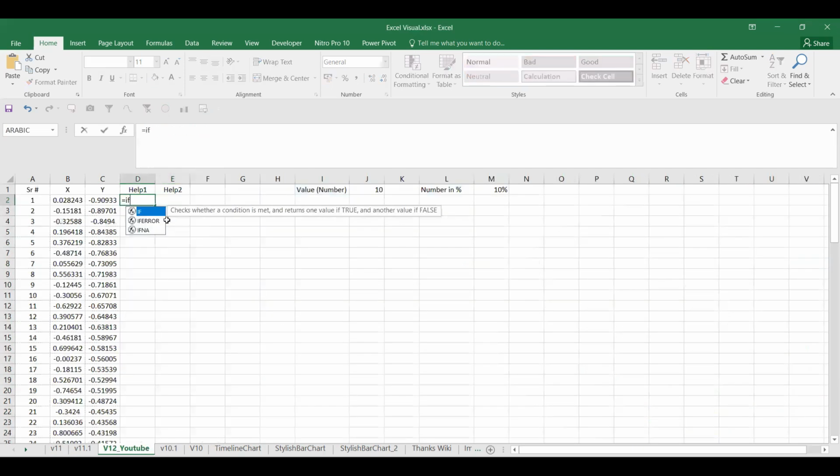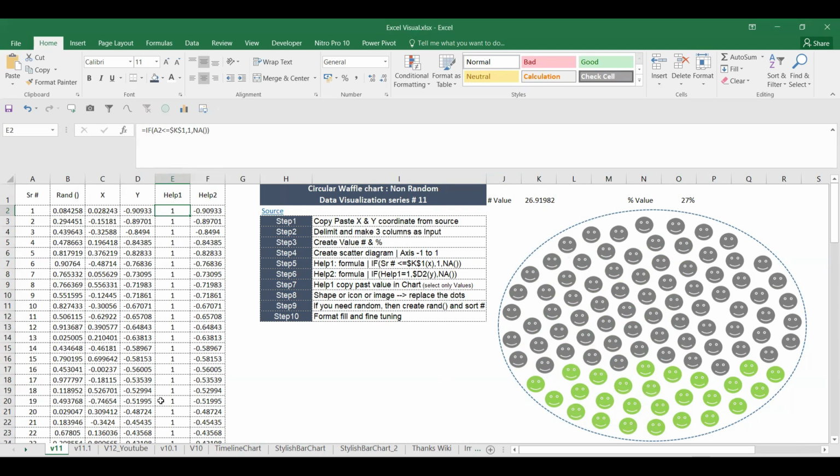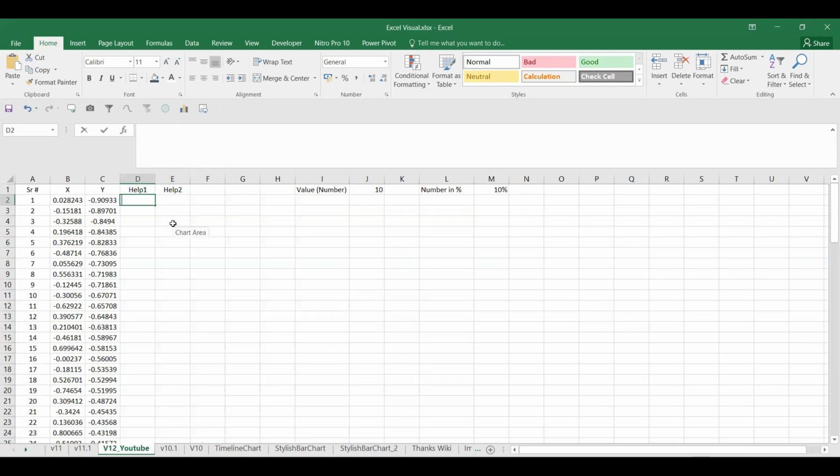So the formula is IF A2, let me quickly check it. If A2 is less than or equal to this value, which is going to be dynamic and will change every time, so I'm going to give F4. If so, you can say 1. If not, you can say not applicable, and then open and close the bracket.